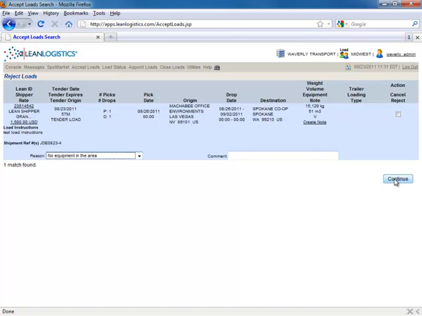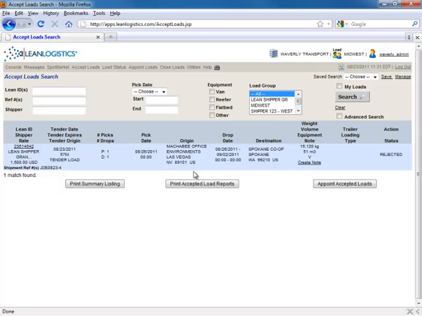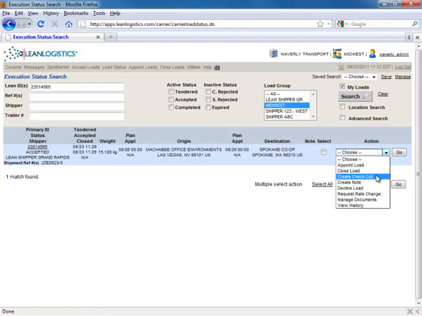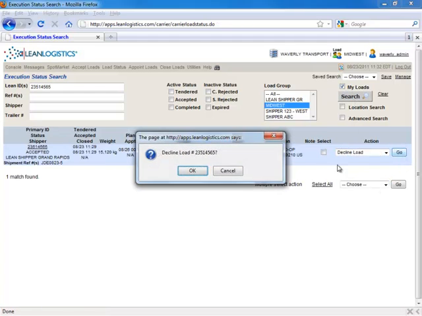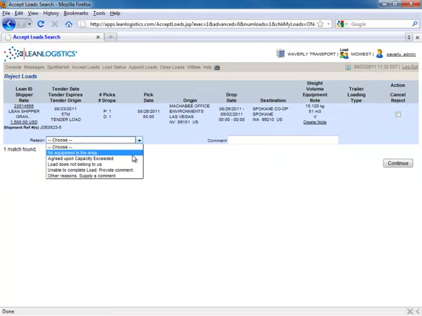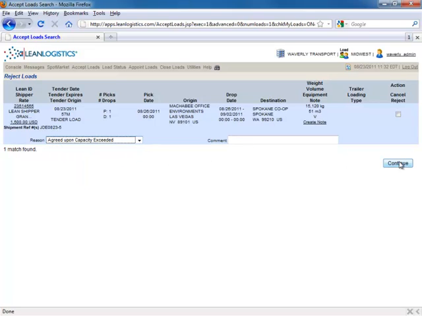If you need to reject a load after it has been accepted, you will need to log into the TMS even if you are integrated with Lean Logistics. To reject a load after it has been accepted, search for the load in the execution screen under Load Status, Execution Status. See the Load Status training for more details regarding searching for loads. When you have found your load, choose Decline from the drop-down on the right and click Go. Click OK to confirm. Enter the required reason and comment if necessary, then click Continue.